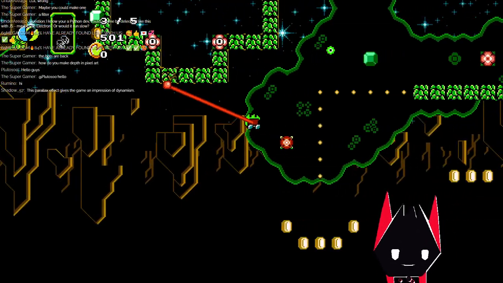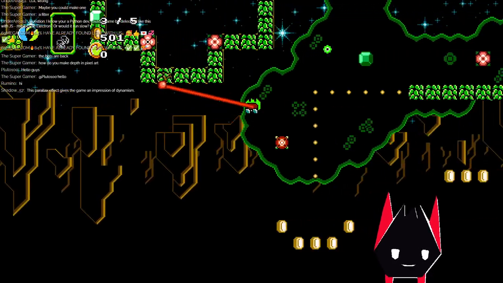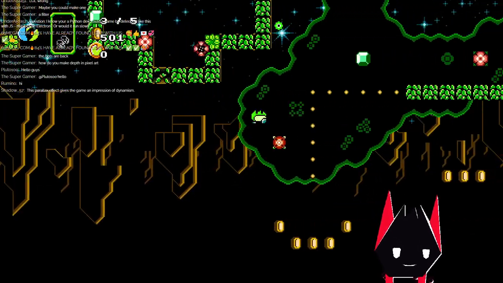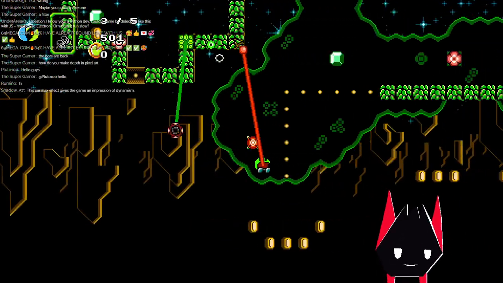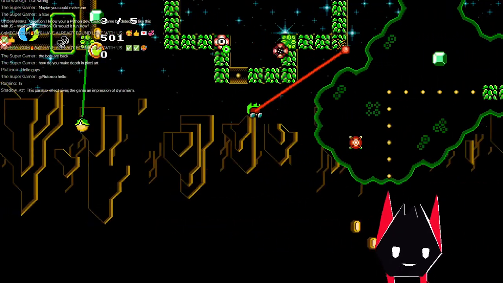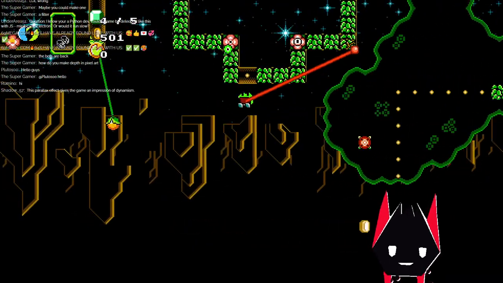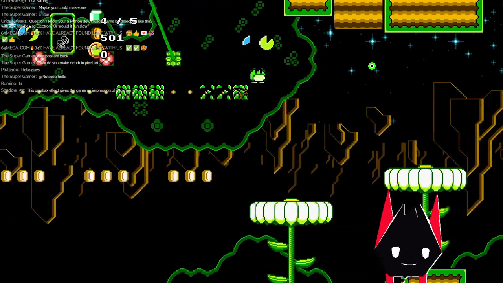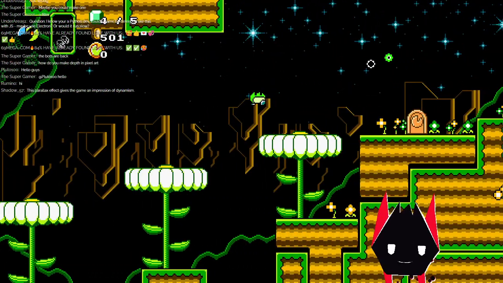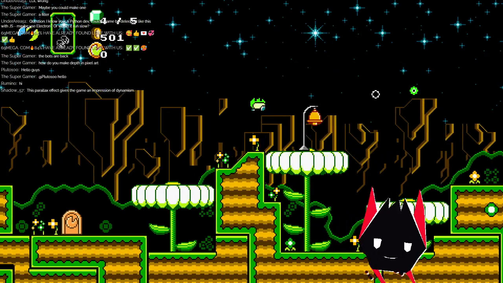So from here, I could actually probably go up to here. Yeah, that's what I was looking for. So from here, I can swing up and grab that. Ouch. There we go. And I'm one short again.